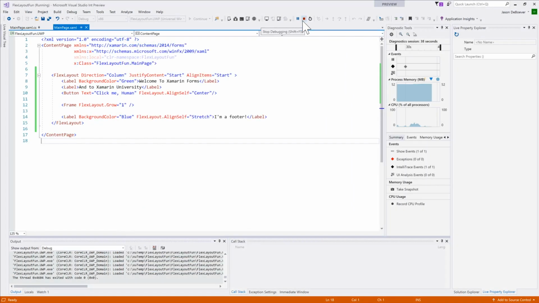All right, now interestingly, grow has some other interesting properties. It's not just true or false. You can see that grow is set to 1. Now the default is 0, meaning no growing. However, you can actually set this to any integer, meaning you could have something else at grow equals 2, and that thing would grow twice as fast, or its delta in size would be twice as much. So it would grow twice as fast if that was 2 and this is 1. And you can actually have any sort of ratios you want with that. Pretty interesting stuff there.